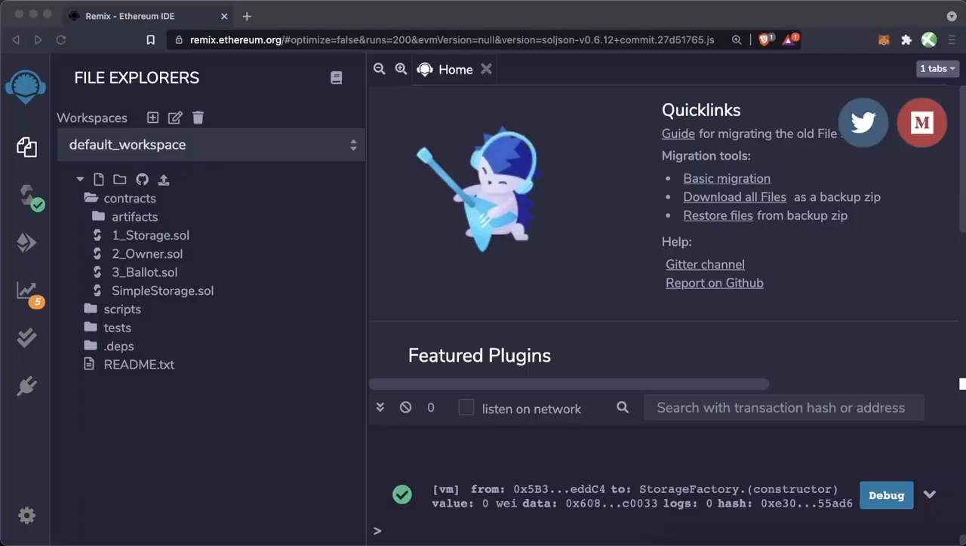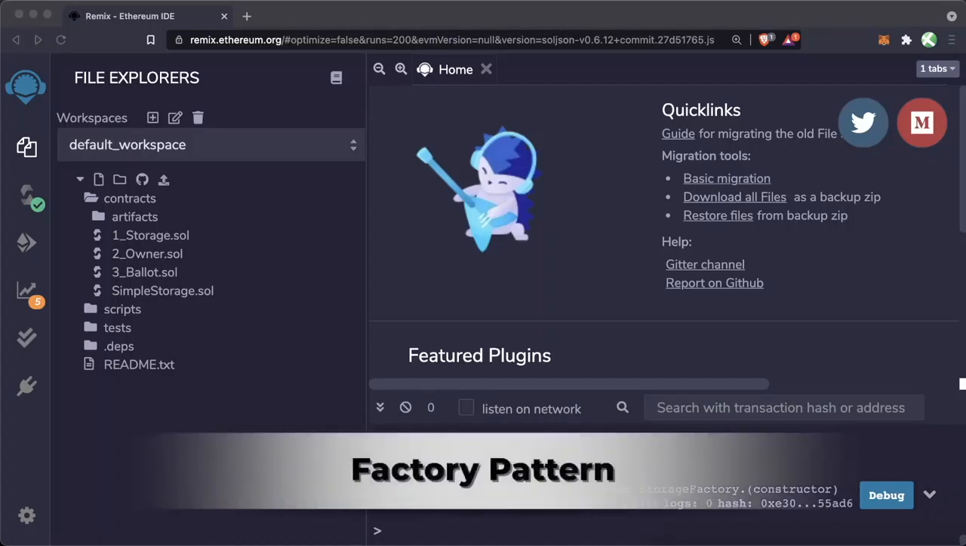Good luck. All right, so we've done it. We've got our first contract out of the way. We're understanding some of the basics of Solidity. Now let's move onward. Let's get a little bit more advanced with what we're going to do with our smart contracts. And let's build what's called the factory pattern of smart contracts.